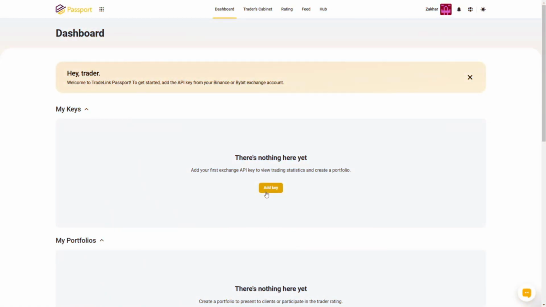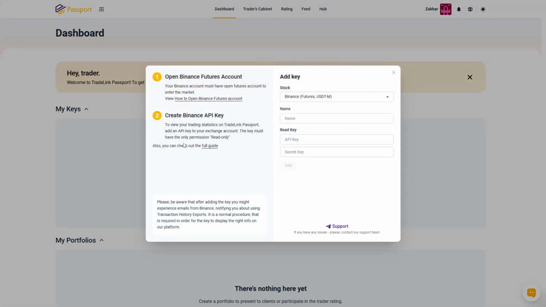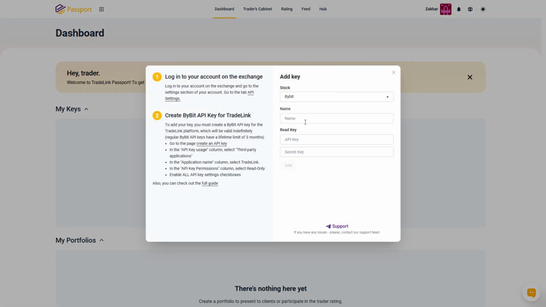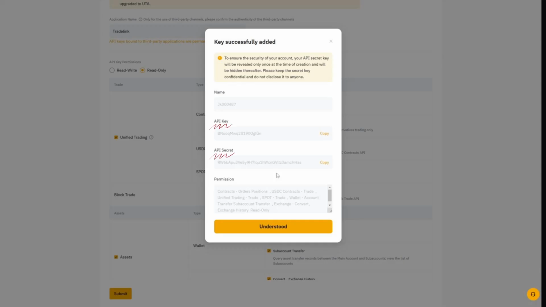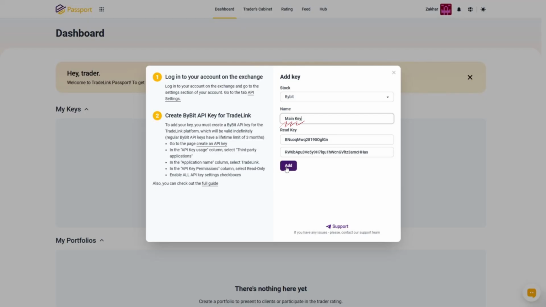Now all that's left to do is log into your TradeLink Passport account and click Add Key. In the form that appears, select the ByBit exchange, then copy and paste the public and secret parts of your API key from ByBit. Specify a name for the key in TradeLink, it may differ from the name on ByBit, and click Add.